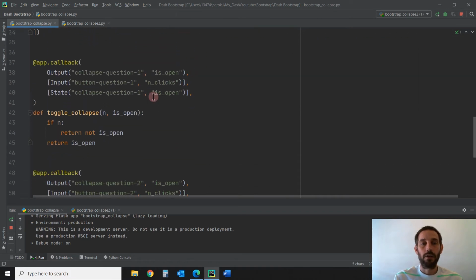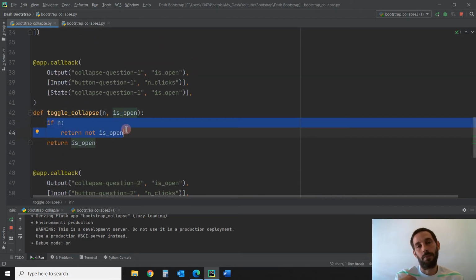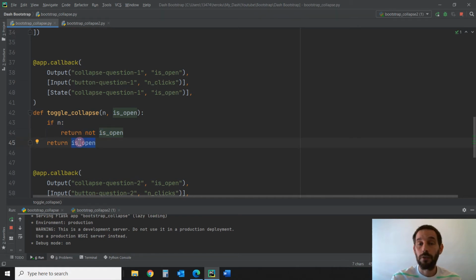So right now, this here is False, and I'm saying if no button is clicked, meaning when the page just loads for the first time or refreshes, if no button is clicked, then return is_open, which is False. So it's going to be hidden. But if the button is clicked, then I'm going to return the opposite of False, not False, or the opposite of is_open. So let's take a look.